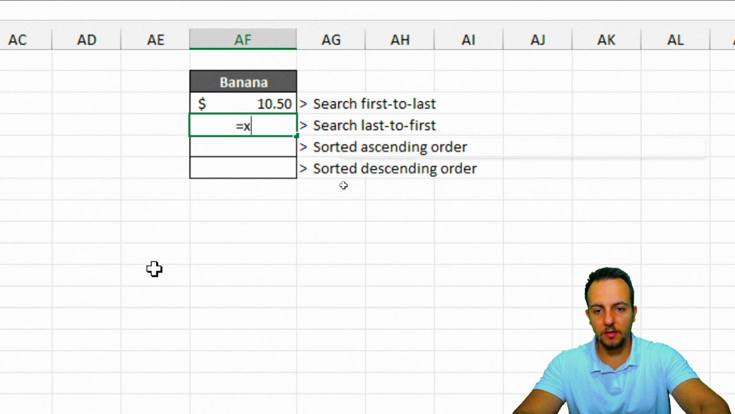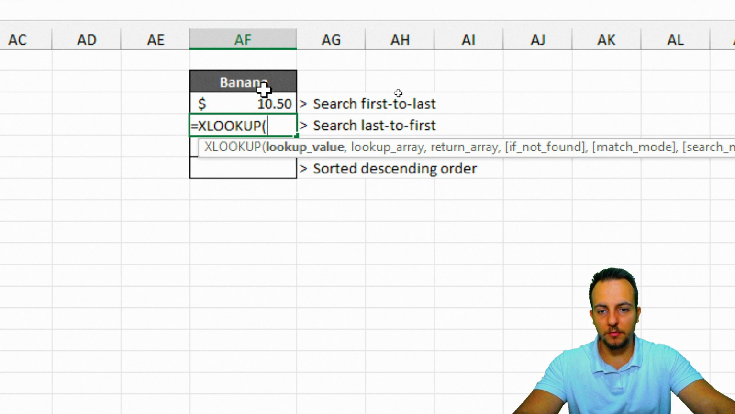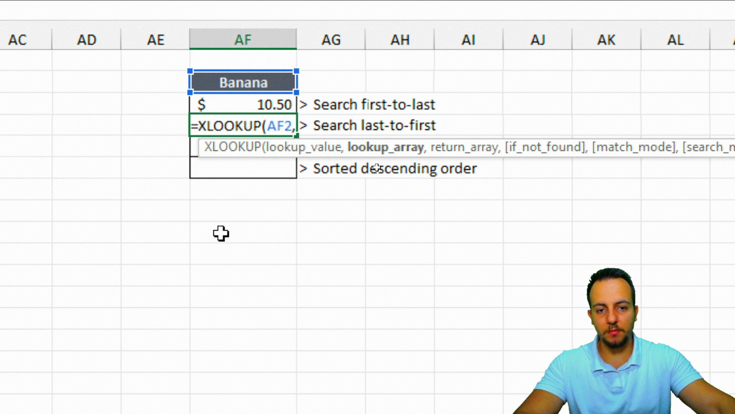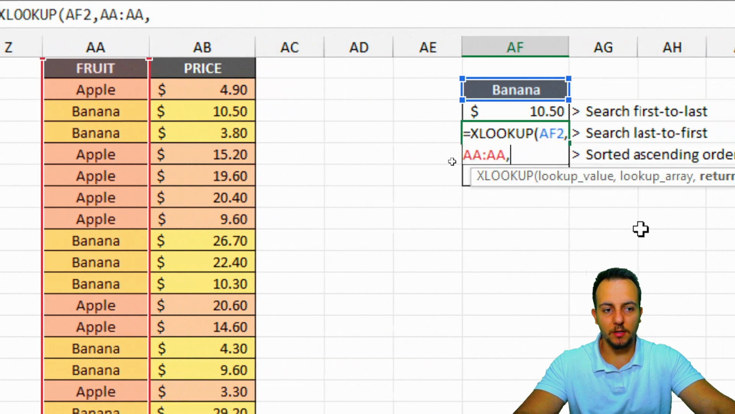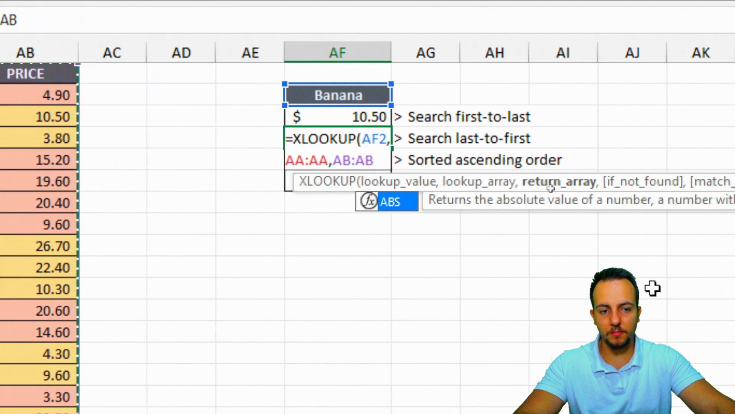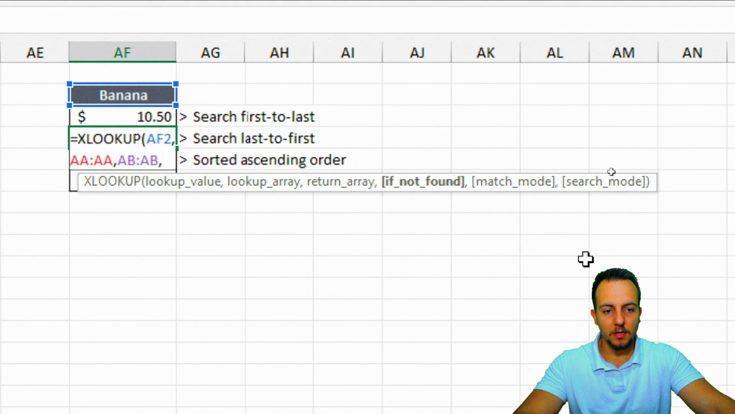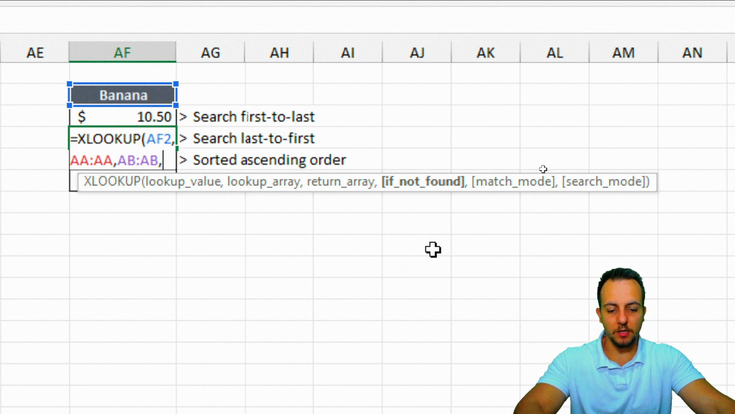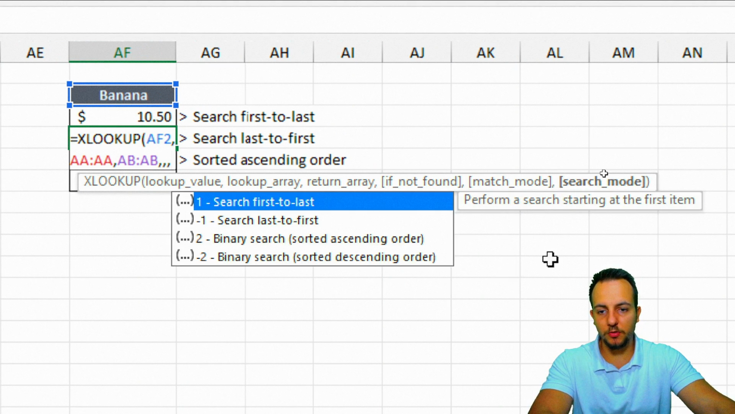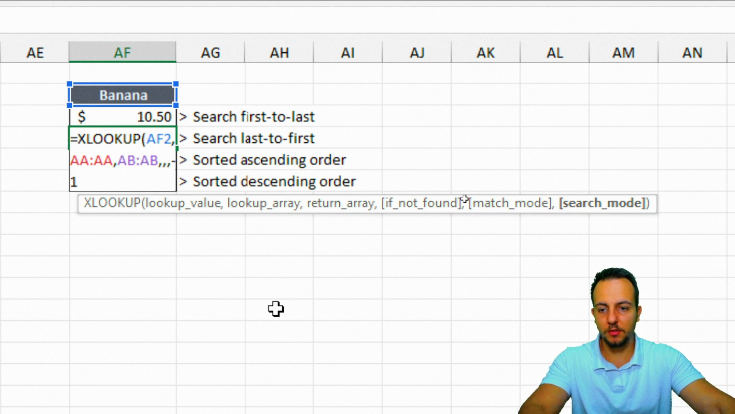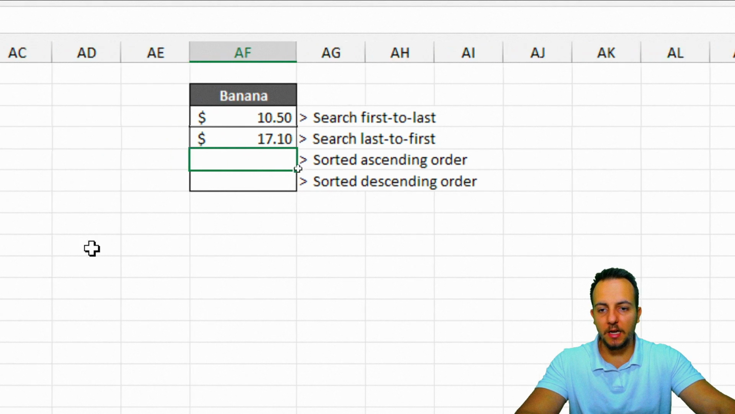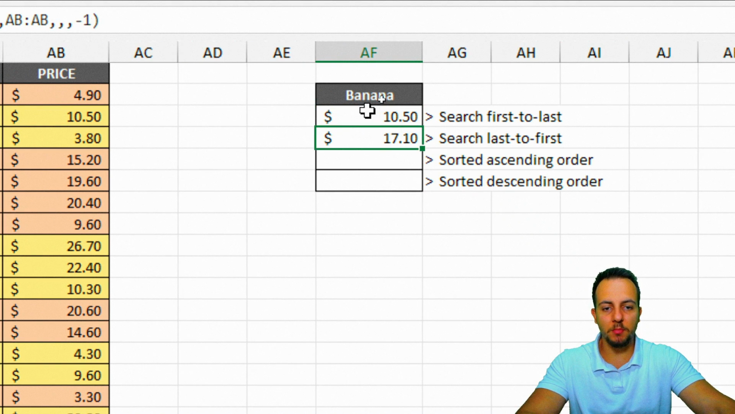Equal sign, XLOOKUP, lookup value banana, comma, the lookup array is going to be column A, comma, and the result is going to be in column B, comma. Now for if not found, I leave it blank, and match mode I'm not going to use. The search mode now is going to be search last to first. Double click here, close parenthesis, and then enter. I have a different result, even though I'm using the same XLOOKUP function. This is happening because the search mode is different now.